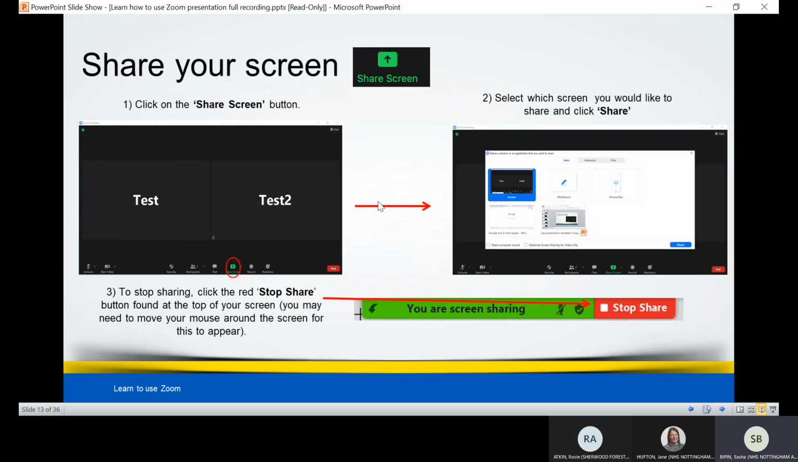Should you wish to share screen at any point during a meeting, you'd firstly have to make sure that you have permission to share screen from the host, and the host can normally allow you or grant you permission to be able to do that. And once you have the option to share screen, you can click on the share screen button, which looks like this green button that has an arrow pointing upwards through it.